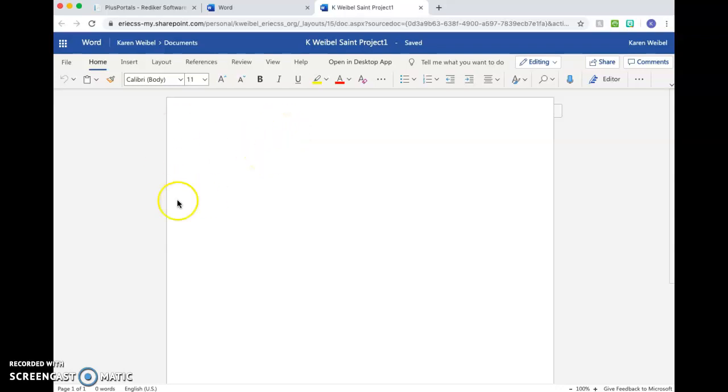And here in the paper is where you will type the answers to all of your questions. If my saint was Saint Elizabeth, that would be my title, and I can go ahead and make it a little bit bigger so it stands out, whatever. And then I would answer my questions. Remember, if you click up here, it'll automatically number your answers. Okay, so here are my fake answers.